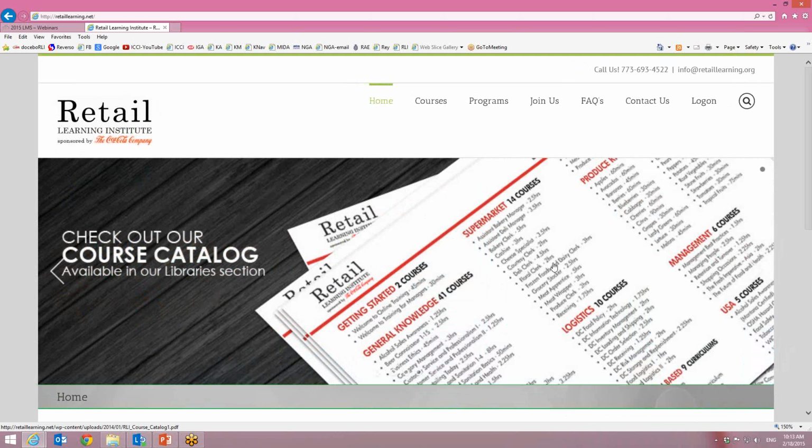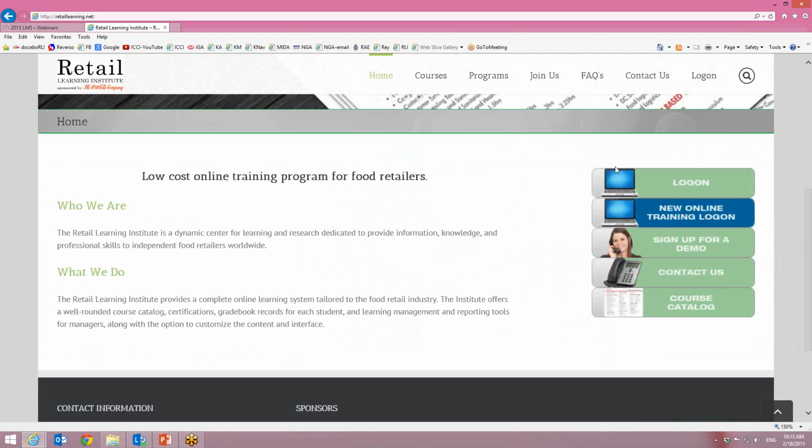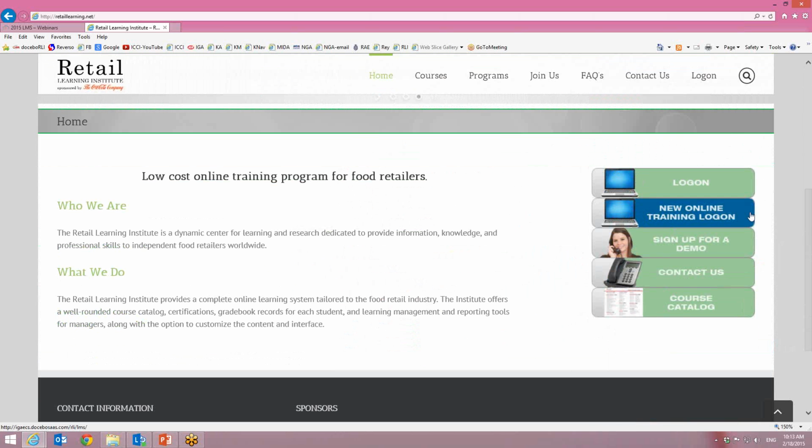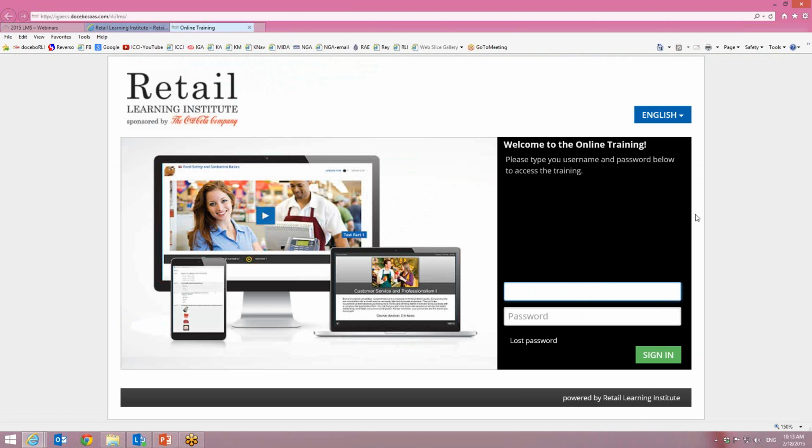Regardless of the website that you are using to get into the online training system, all of them will have a new button added, and it's the new online training log on. And obviously this will only work if you already have an account in the new system. When you go in, this is the Retail Learning Institute login page, and in here you will type your username and your password, and you will sign in, and it will get you into the system.